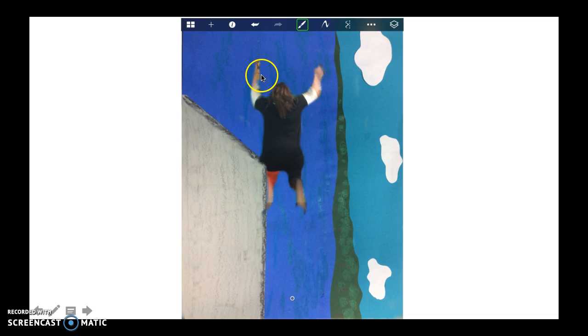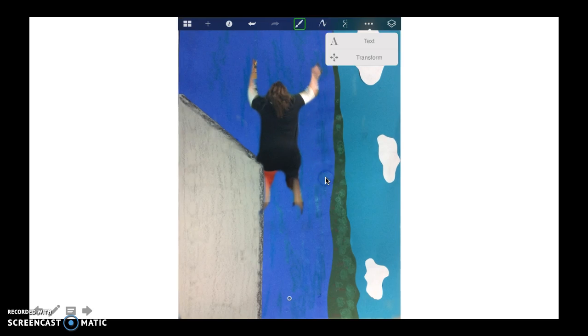I couldn't get all the way over because if I would have, I wouldn't have had an arm. The other thing is we're working with our fingers, so it's a little bit harder to control.